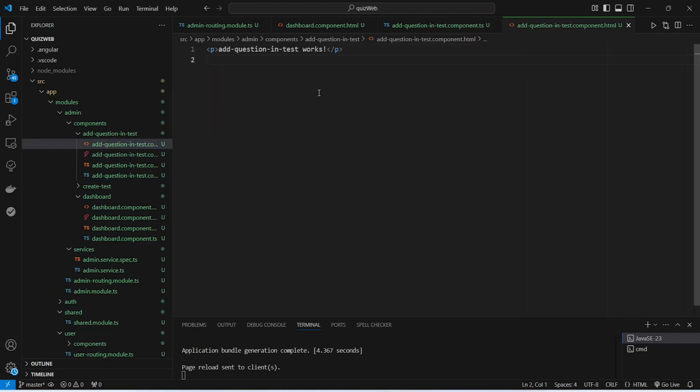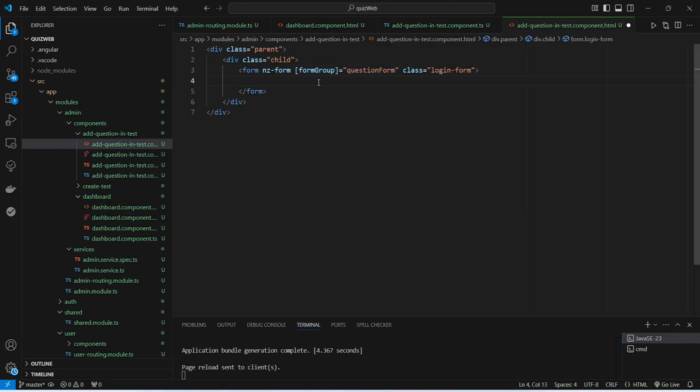And in this HTML file we will create a div, and we will give it a class of parent. And in this parent we will create another div, and we will give it a class of child. And after this, in this child div, we need to create a form, and to do this we will use the form tag. And in this tag, for the formGroup, we will bind our question form. And in this form tag, we need to create the form controls.